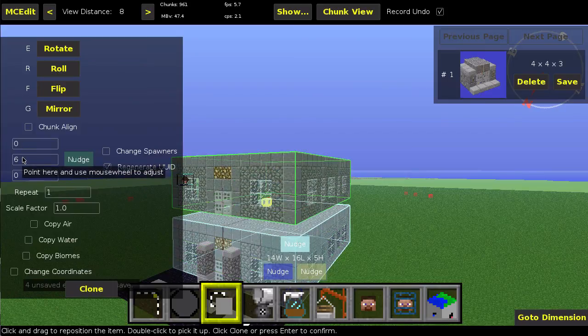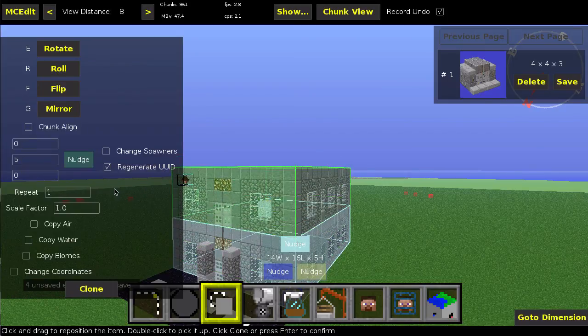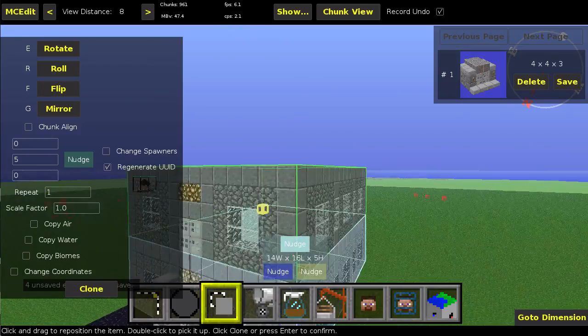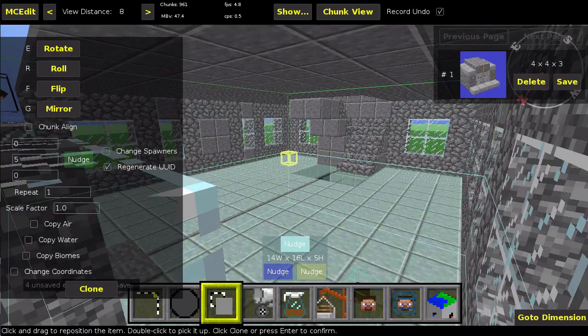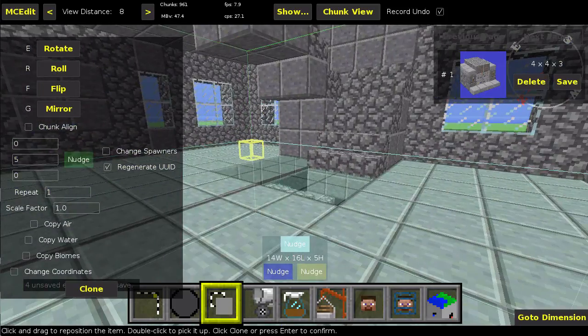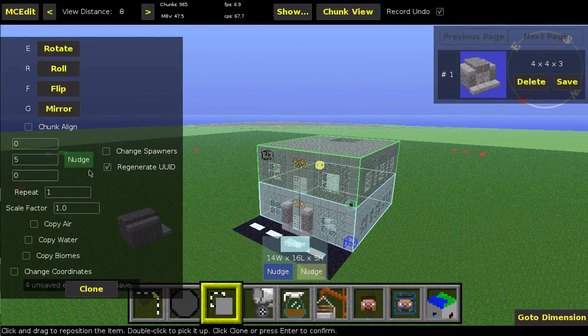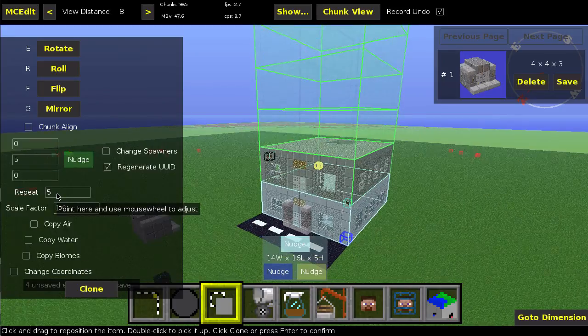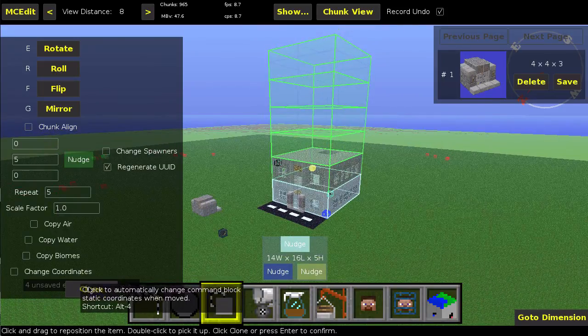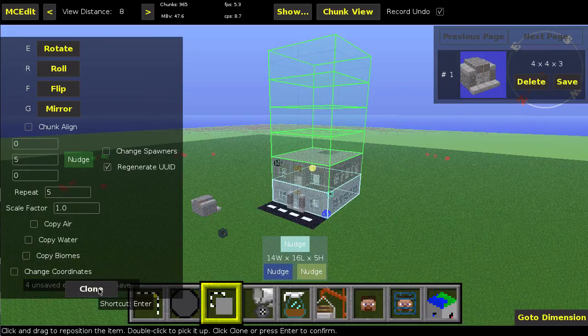In the Y, if I move up like that, we can see that we've actually made a new floor. That's pretty good, eh? And the floors are just weird, the stairs. And then we can repeat that. 1, 2, 3, 4, 5. Yep, that's a big enough skyscraper. That looks pretty good. And then if I'm happy with that, clone.